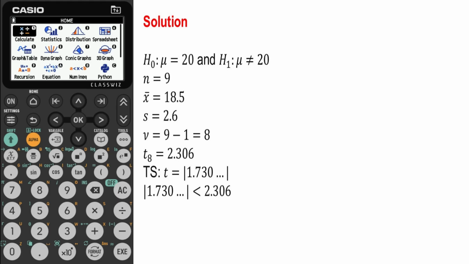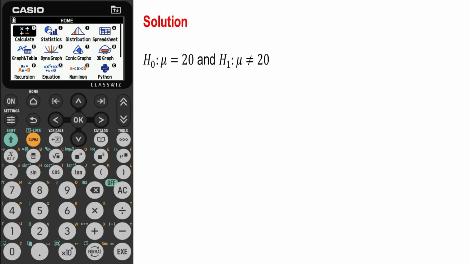We have the null hypothesis H0 where mu equals 20 and the alternate hypothesis H1 where mu does not equal 20. Here we have a two-tailed test. We have n which is 9, x bar which is 18.5, s which is 2.6. The degrees of freedom is equal to 9 subtract 1 which is 8. We can calculate the value of t with 8 degrees of freedom.